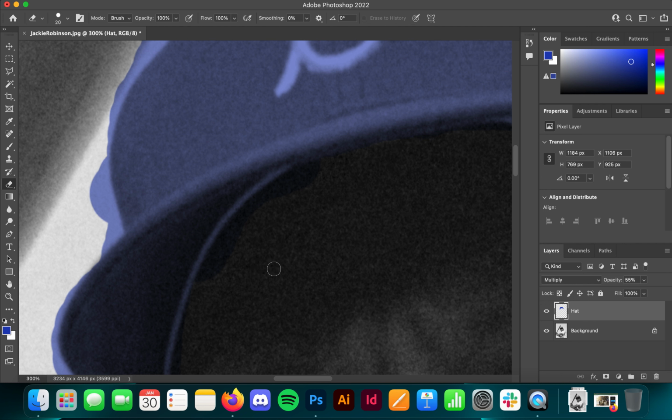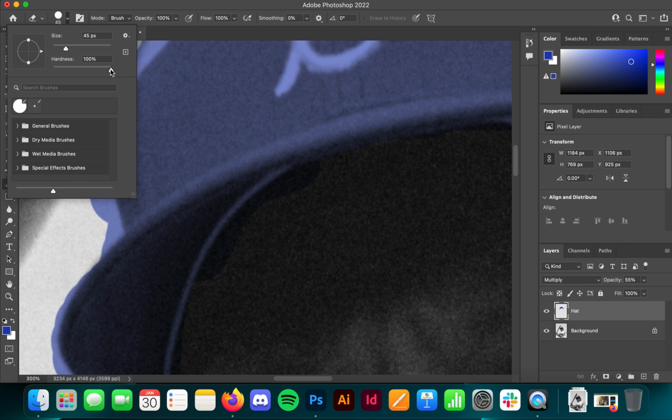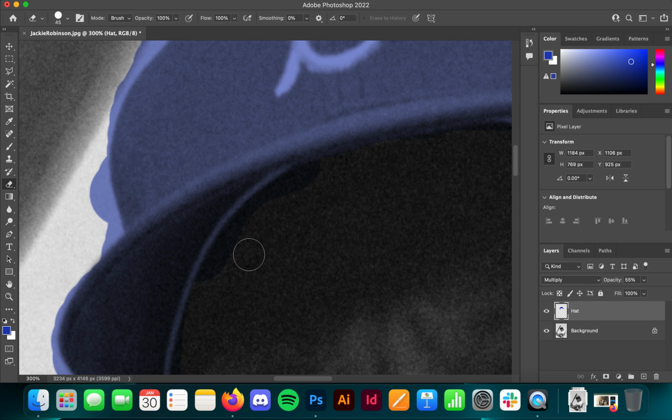So I can size it up with my right bracket. I can size it down with my left bracket. If we were to look also in the options panel, we want to make sure that the hardness is at 100, just like the paintbrush. We don't want a soft edge around the eraser, right? So we're going to erase the paint that's overlaid onto his face.